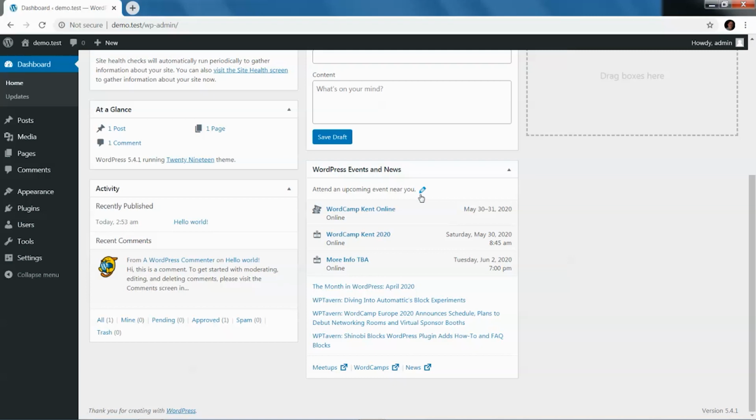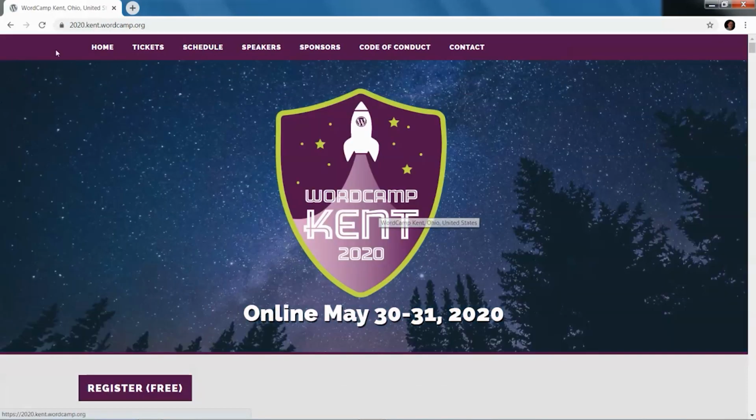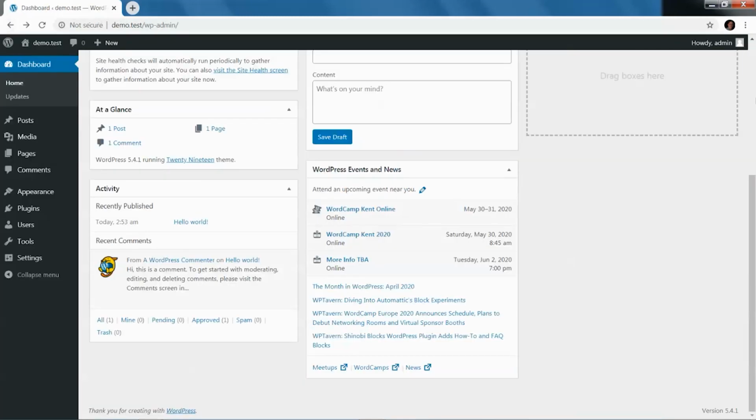You also notice there's WordCamp Kent, the WordCamp Kent 2020 online, and there's even some more info. You can click on any of these and it'll take you right to the site that you're familiar with, the site you bought your ticket from. Then you can check out the schedule, find out about this session.